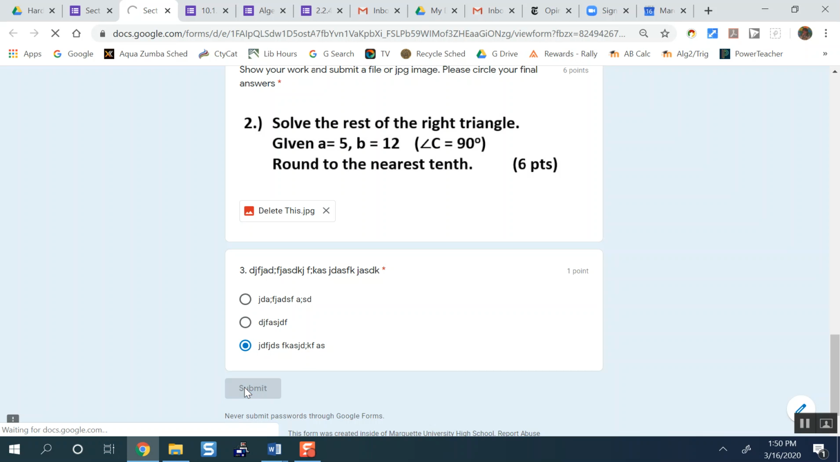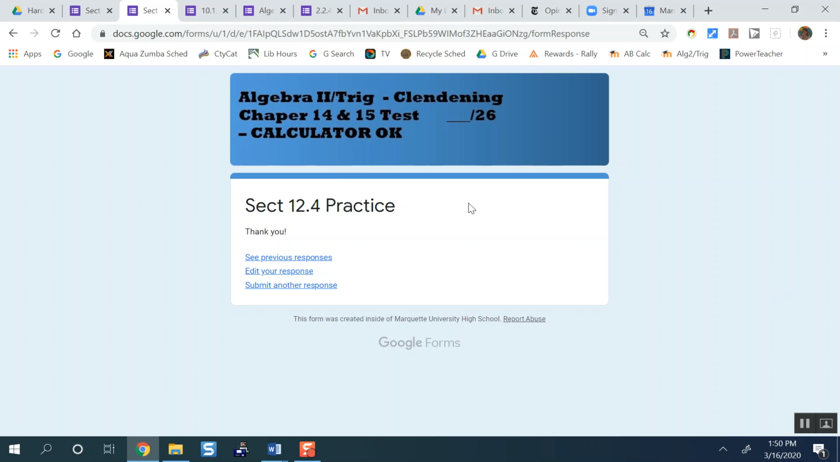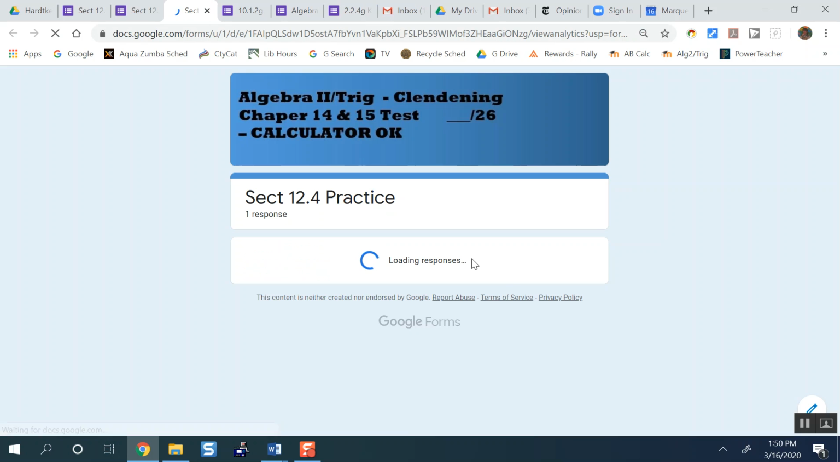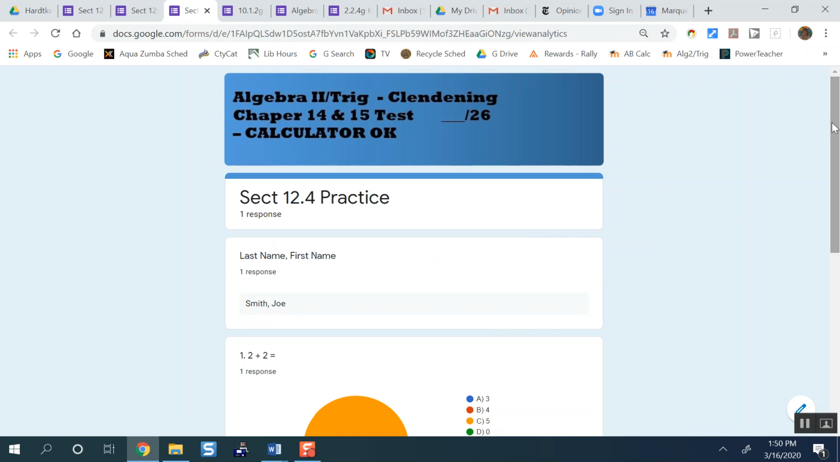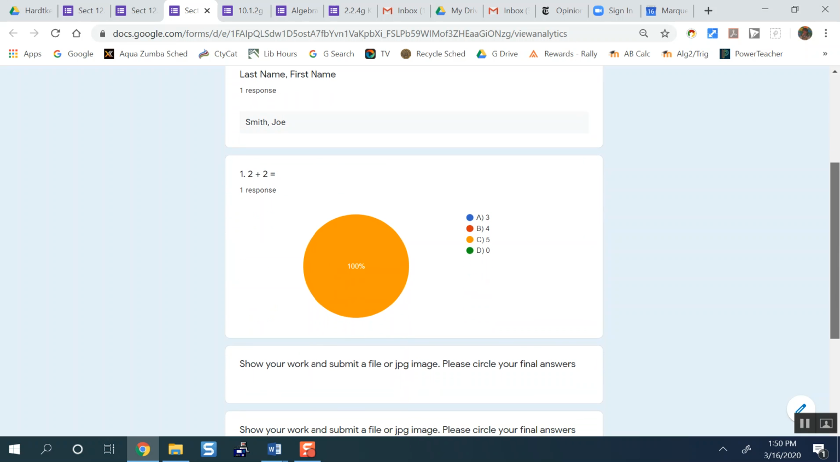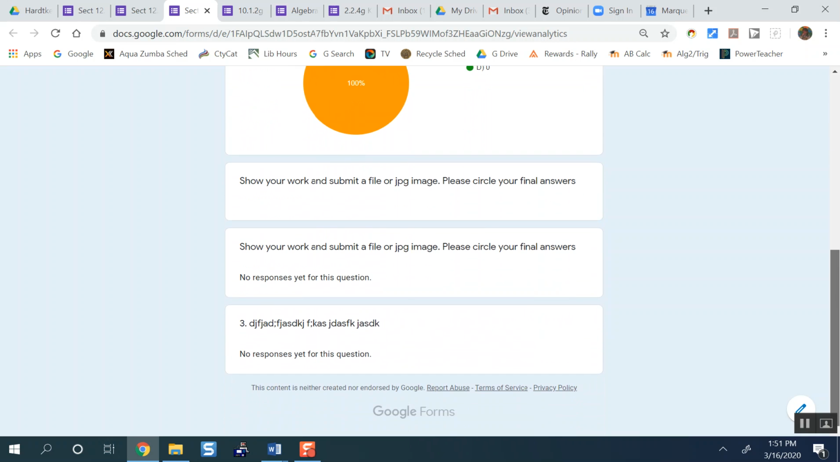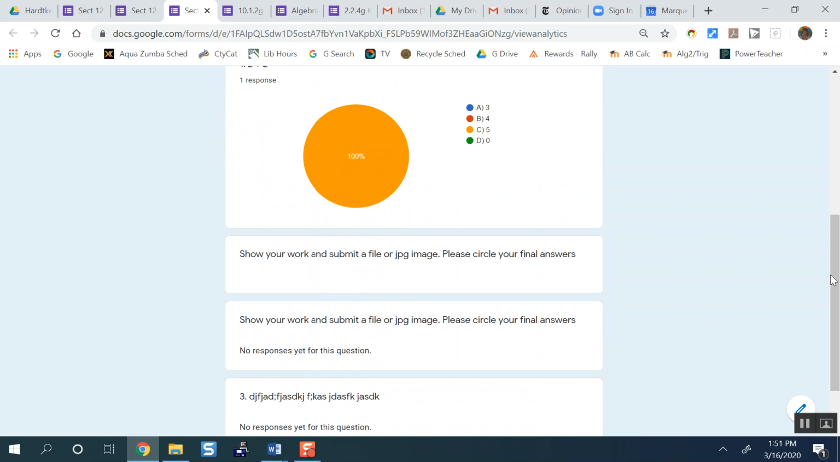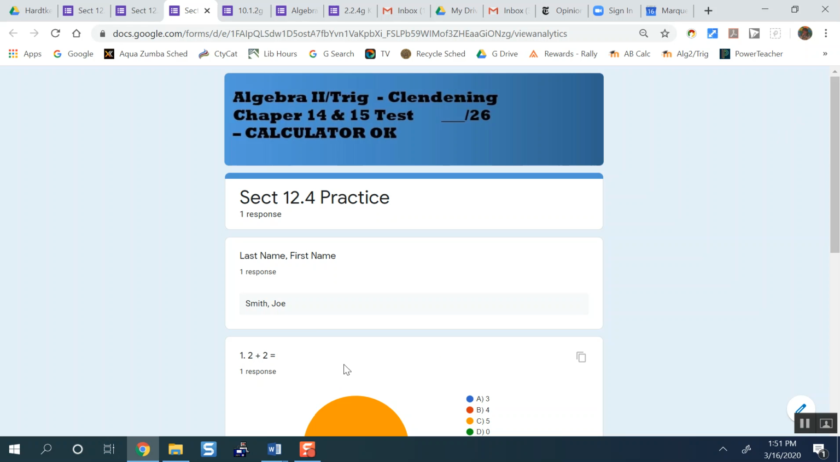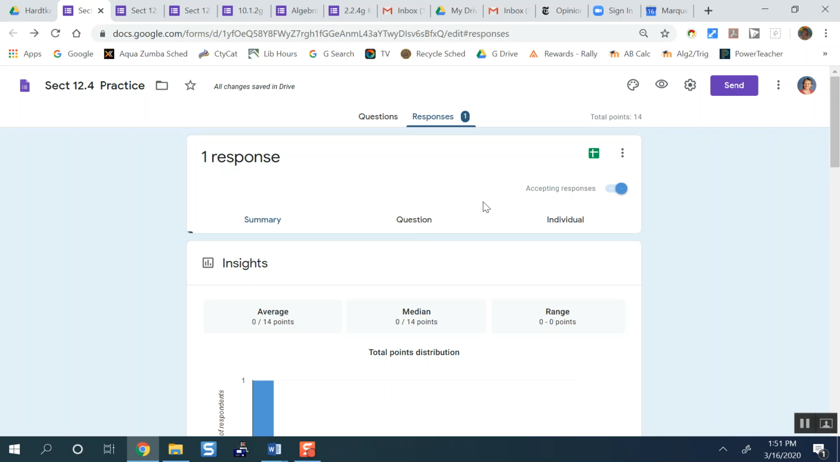So you can practice your quiz, and then it gives me choices here. I allowed them to do this. See previous responses, edit your response. So see previous responses. I am the only person who responded, so it's only going to show my responses. Okay, so no responses previous to me for this question, and it's showing the correct answer for those. All right. And notice each of these things are opening up as new tabs. So a hazard of Google.